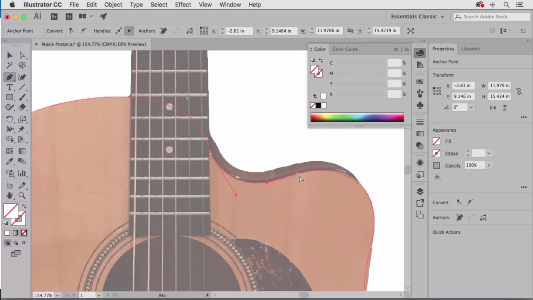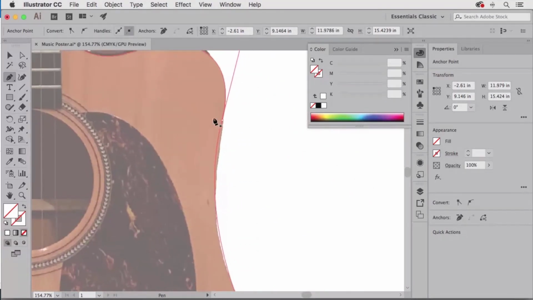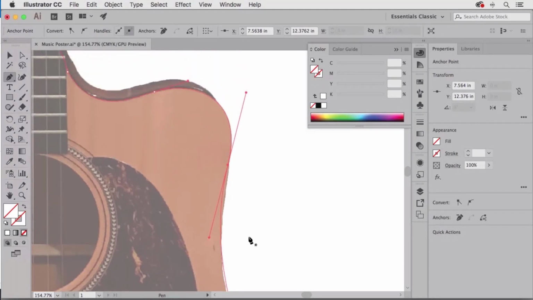I'll Command or Control click on this anchor point, and then holding down the Option key, I'm going to drag this to make it a little bit wider. See what I'm doing here? Command click on this anchor point, and now I can start adjusting it. The other option you have is you can hold down Command as you drag these, but this is going to adjust both halves of that anchor point. So I'll just undo that.